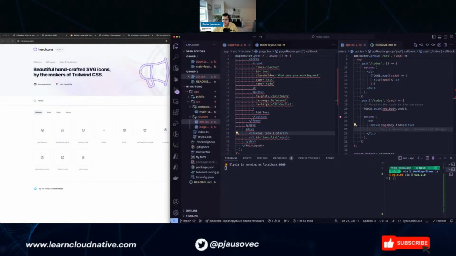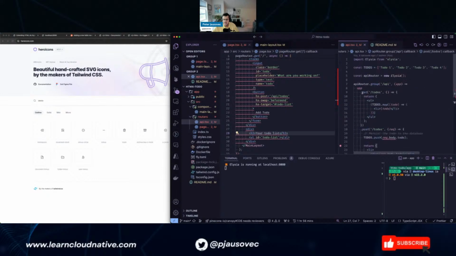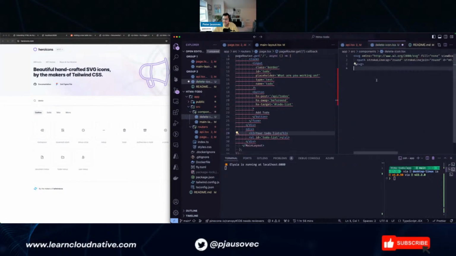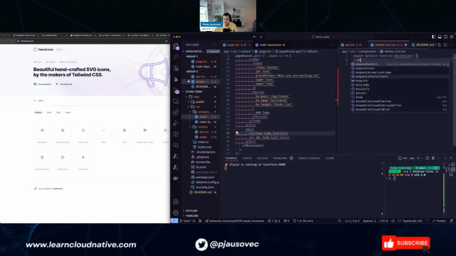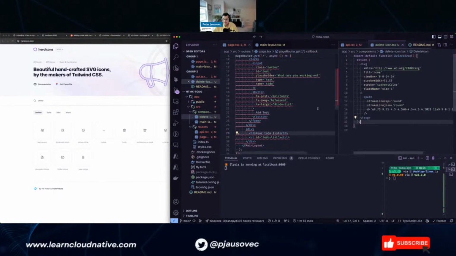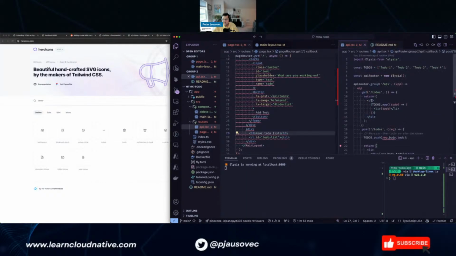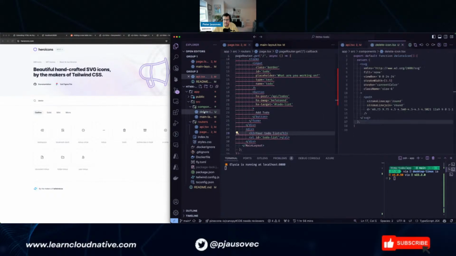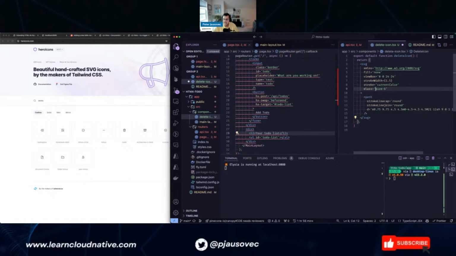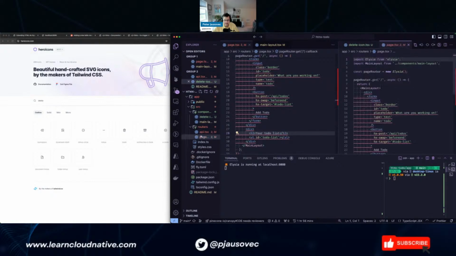This guy, and we'll just do routers components. I'll just make it here: delete icon tsx. And we'll do export default function delete icon, return. There we go, so you have the delete icon. What was it complaining about there? Oh, class. This might be too big, but we'll figure it out. We'll fix it.